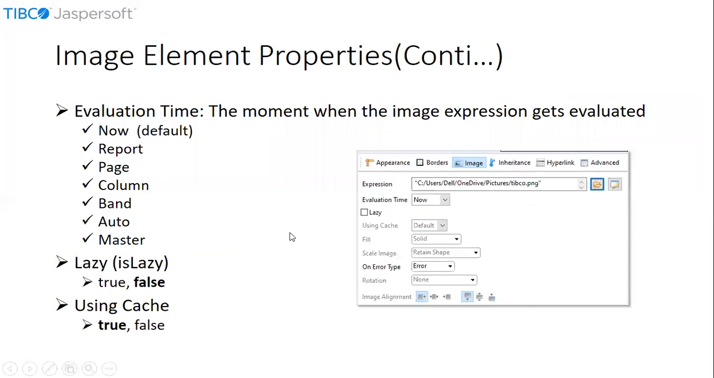So, evaluation time. Evaluation time specifies the moment when the image expression should be evaluated. Basically, the value of the image expression depends on the evaluation time. The possible values for the evaluation time property are now, report, page, column, band, auto, and master. The default evaluation time for an image is now. Let us briefly look at each of these options with evaluation time.